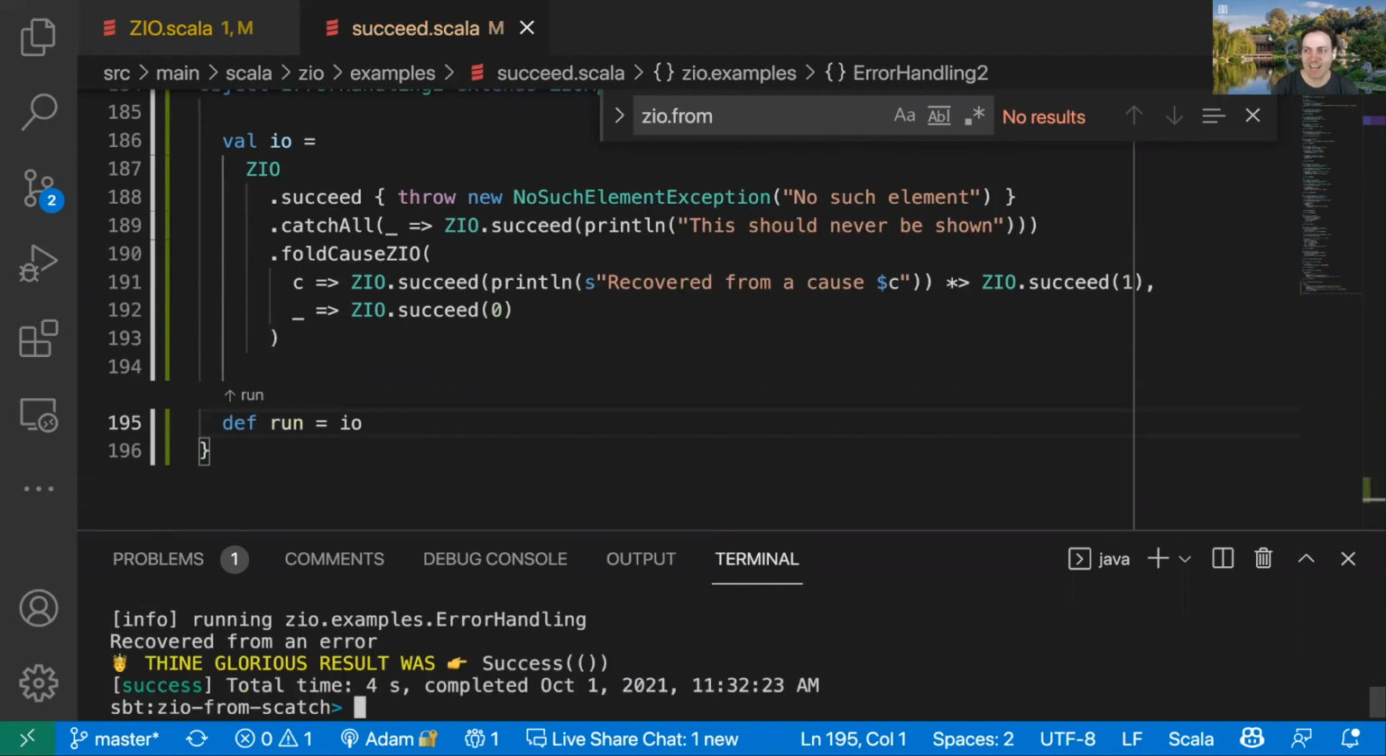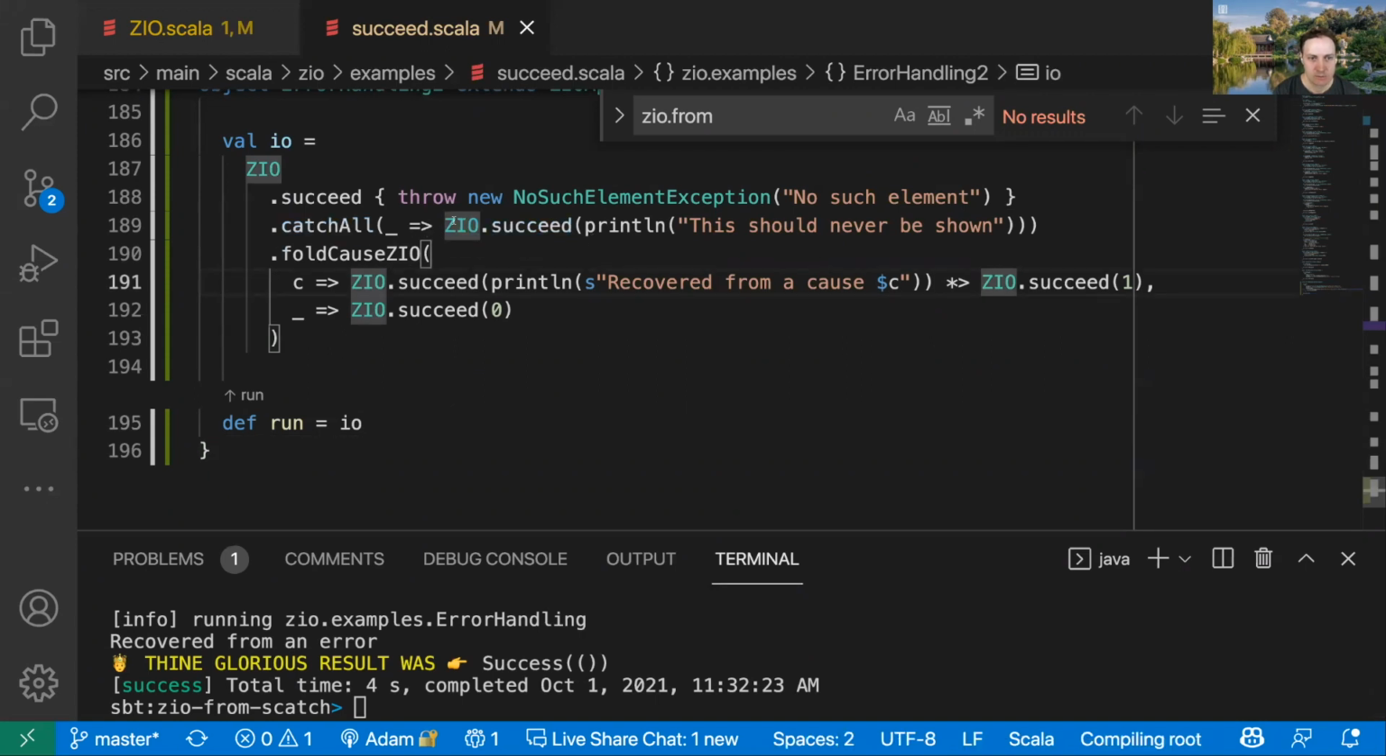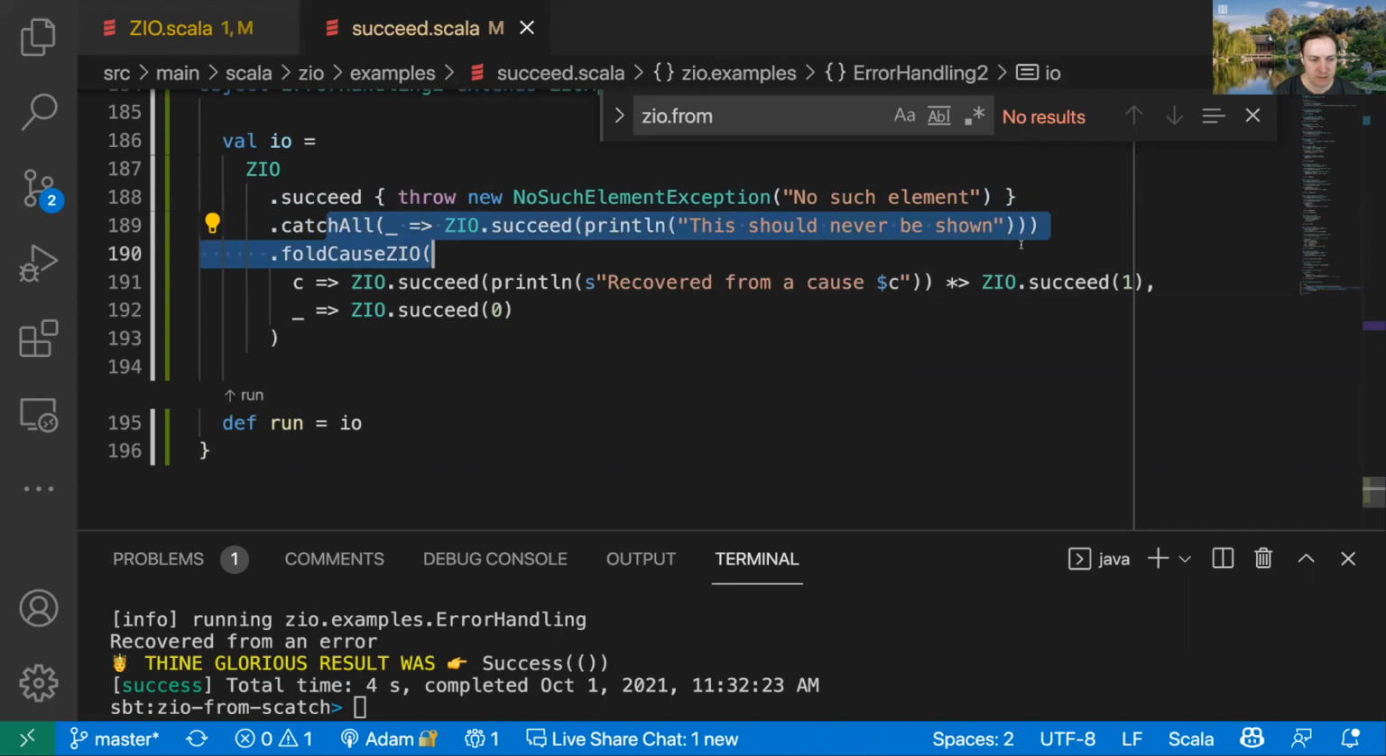Whoa, this is what happens when the screen is big and Kit works on the other part of the screen. So we did not print this, which is good. We recovered from a cause.